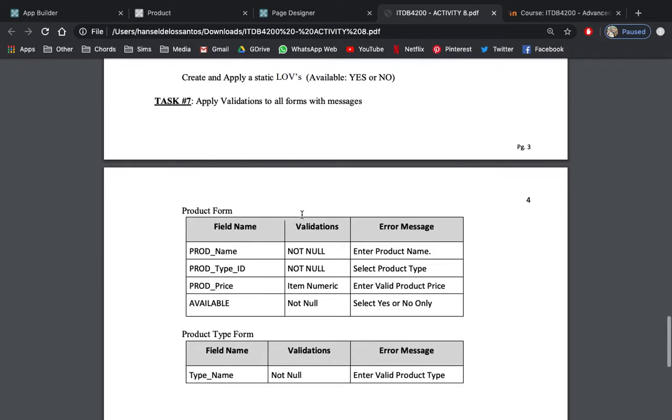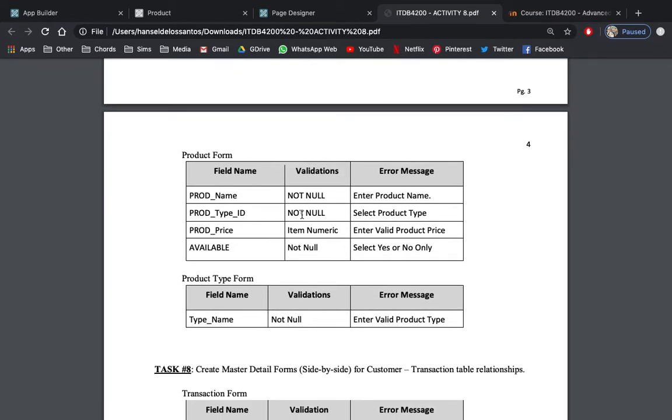Continue in task number 7, apply validation to all forms with error messages. So these are the product forms that come with validation, which includes field names, validation, and error messages. And there will also be one for the product type form.